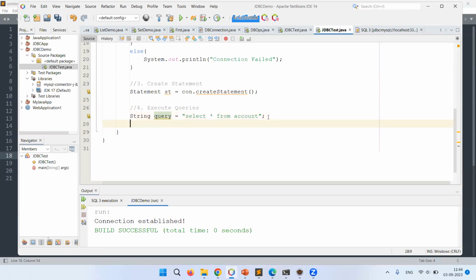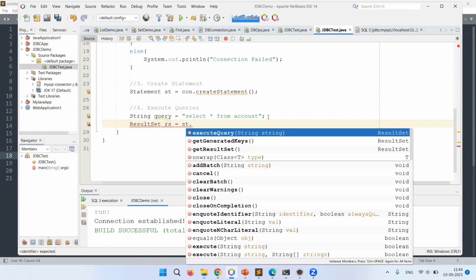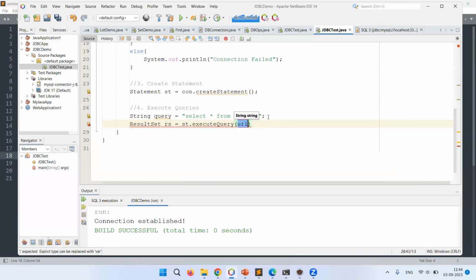Because it's a select query, it is going to give me a result set, 5 records, right? So ResultSet rs equal to statement.executeQuery. And what is the query? My query is there in this particular query string. This is the query I am passing over here. ResultSet rs equal to statement.executeQuery.